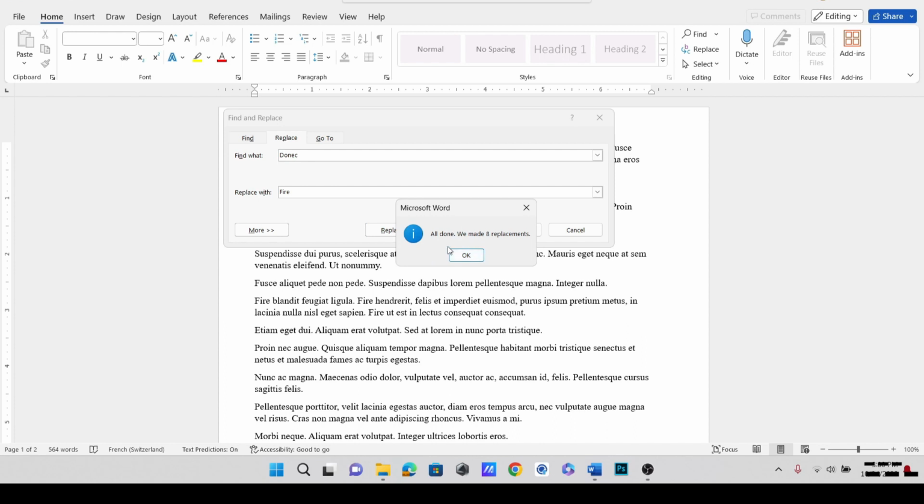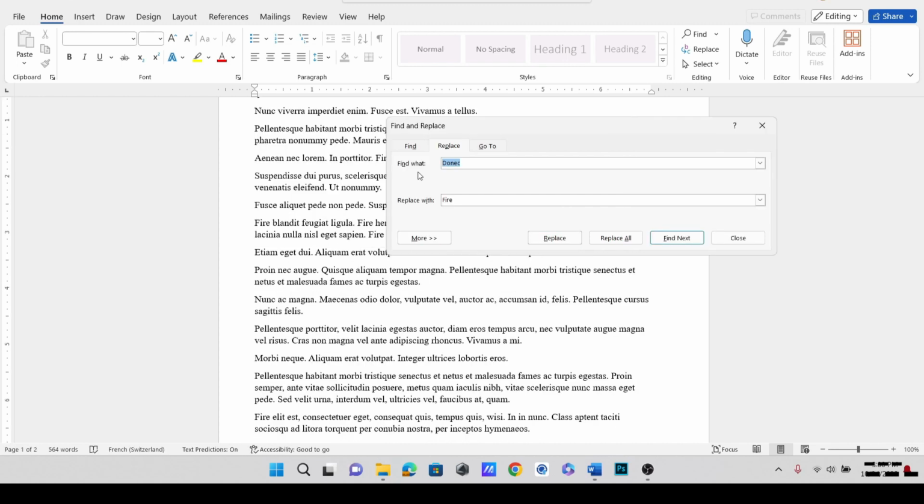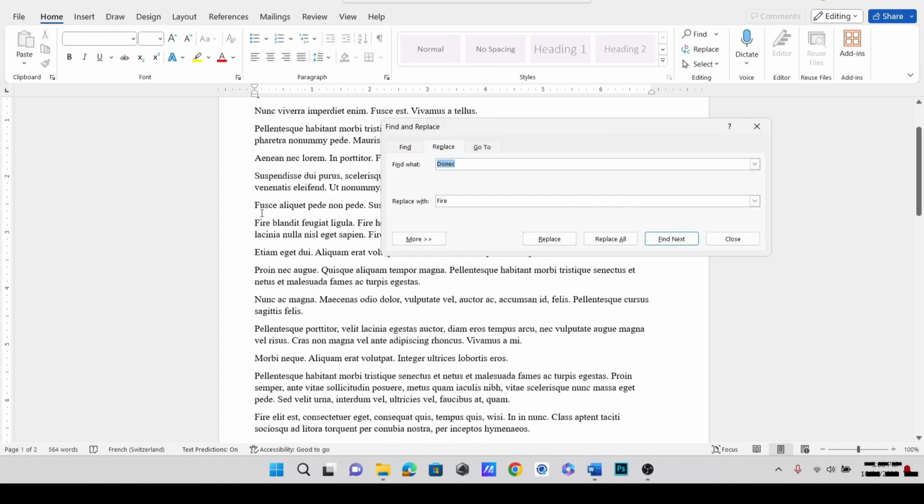You can see all done. We made 8 replacements, so 8 words are replaced with fire. You can see that the word Donic is replaced with the word fire.